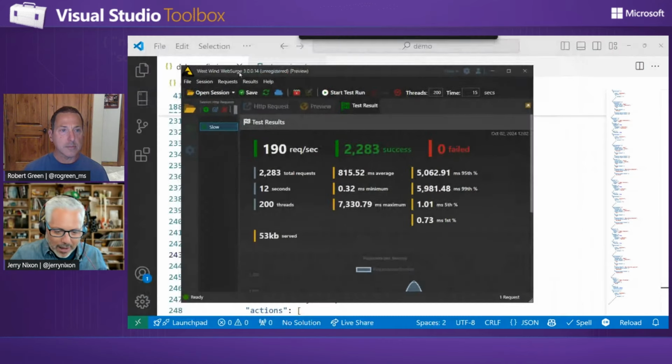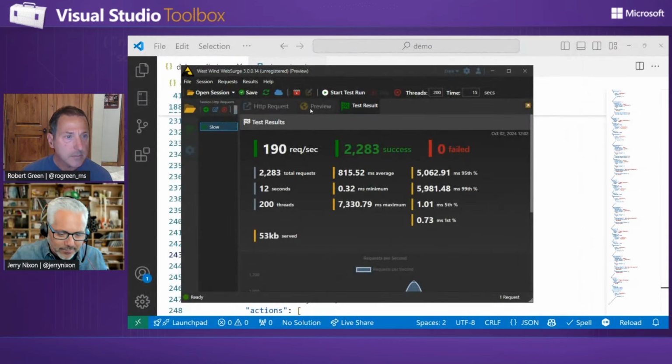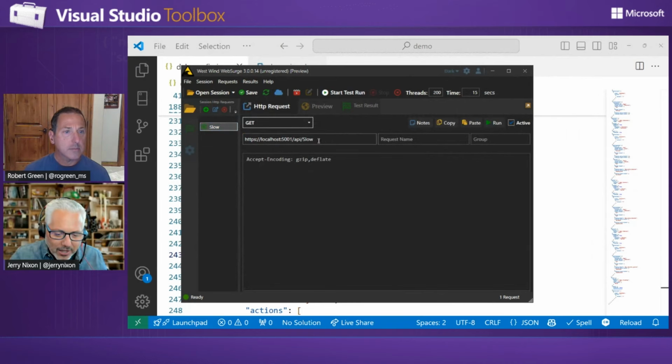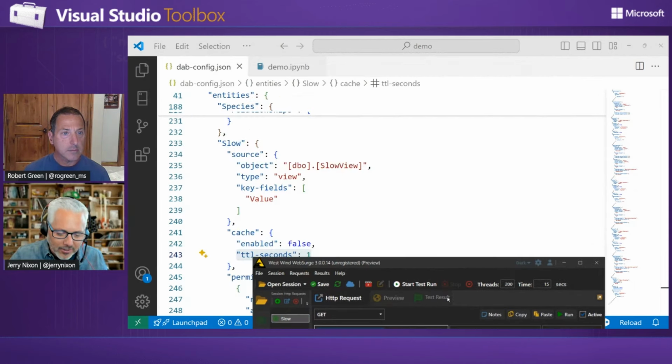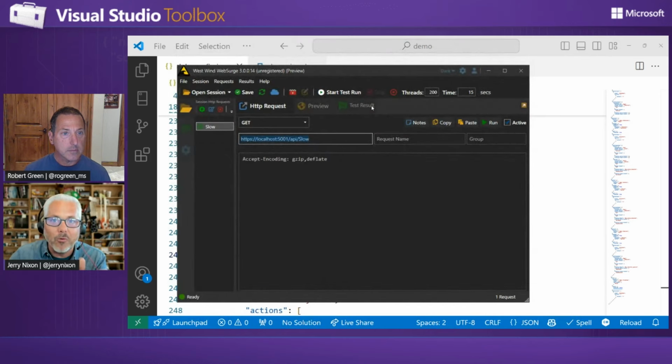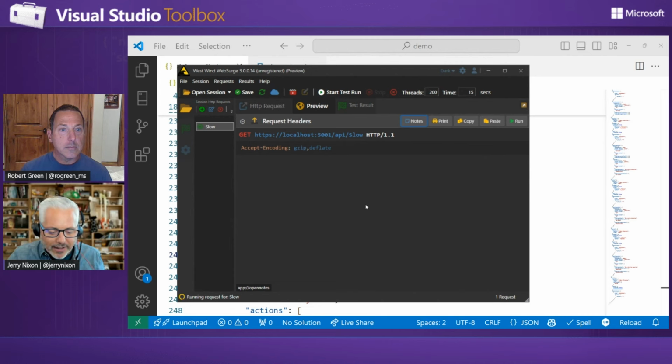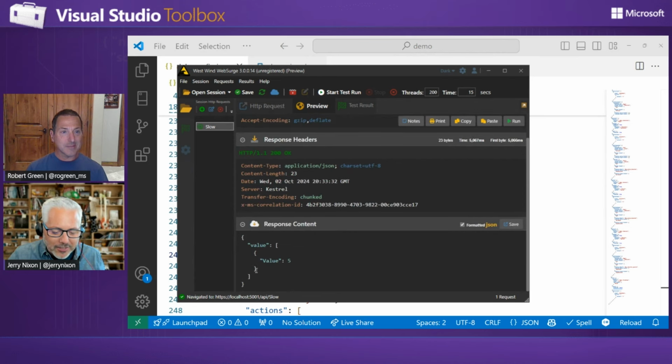I don't know if you've ever seen Web Surge or not, but it's really great. And so I have this tool where I can go into the API. It's called /API/slow. That's the way to get to it. It's already running right now with cache turned off, right? And so let me go ahead and run it. It's going to take 5 seconds. So 1, 2, 3, 4, 5, and it's going to be the longest 5 seconds of our life. And then it returns a value of 5. So this doesn't do anything special. I just want you to see the operation takes 5 seconds.